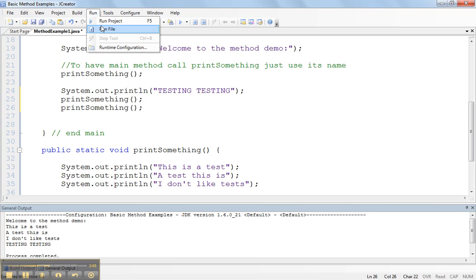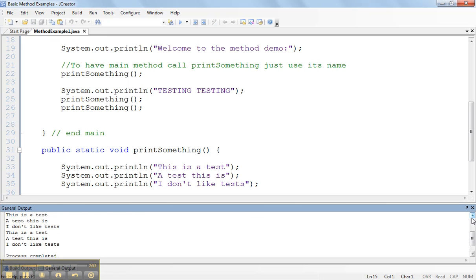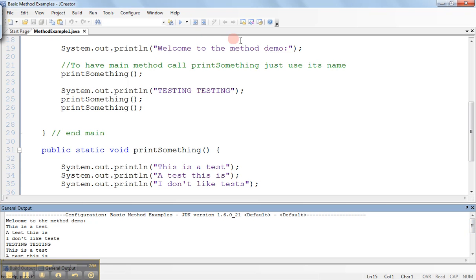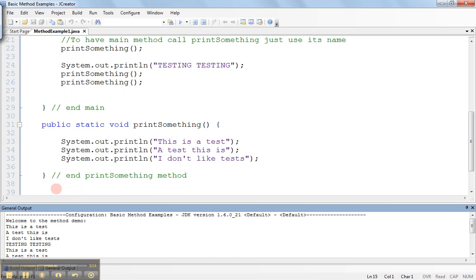So if I run this now, if we scroll down, we see that it says welcome to the method demo, and then it says this is a test. So these 3 lines are when it calls our print something method, and then it prints out the line testing, which is right here. Let's just scroll down a bit. And then it calls print something twice more. So it's going to execute print something, and then come back into the main, execute print something, come back to the main, and then it will finish.